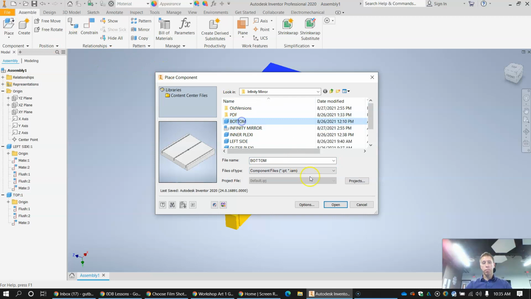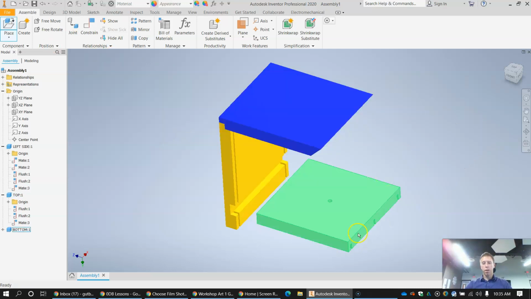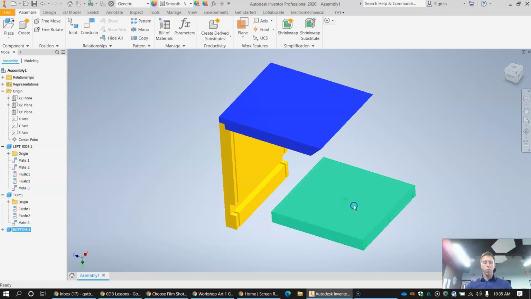So let's say I'm going to place it in the bottom. Okay, so then I open that up, I place it in, press Escape, and then I can start moving this around and placing that where I want. If you were typing in the dimensions that were rounded up, your thing is probably not going to fit together right. You're going to have to go back to each part and change it.